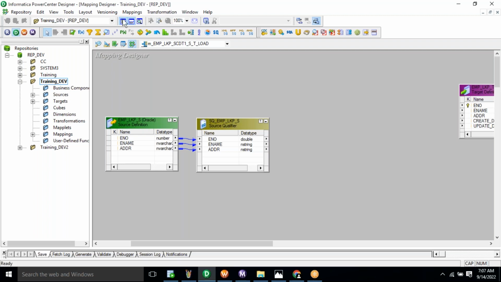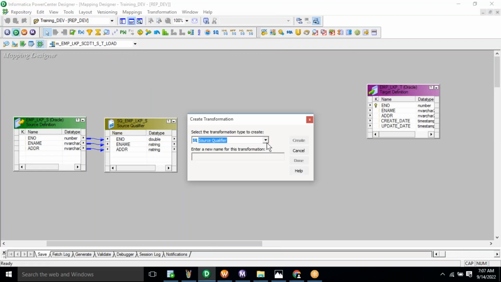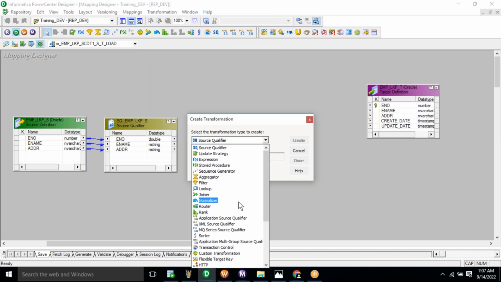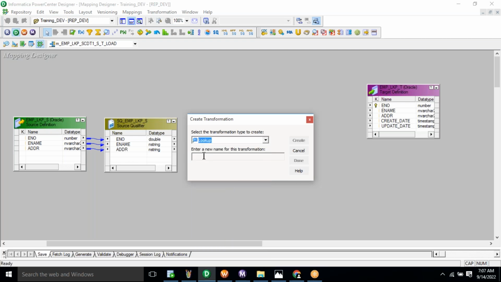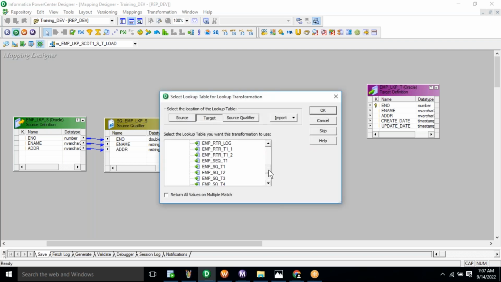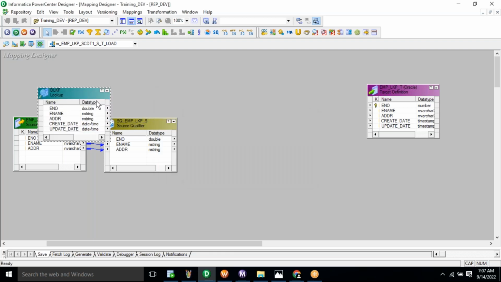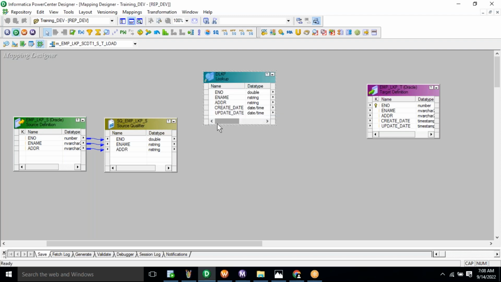For that, go to the Transformation menu. In this list, we do not have a specific transformation for the dynamic lookup. The way we created the lookup transformation in the last mapping, for dynamic lookup also we select the same transformation, Lookup. For static and dynamic, you select the same lookup. We'll give the name DLKP and click Create, and then from this list we select our lookup table, EMPLKPT, click OK, done. So we have created the lookup transformation.